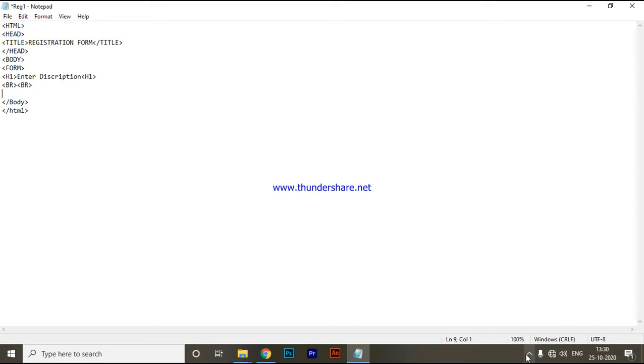Now this is the format of this drop down control: select, then option value. The option value is a text or number value in inverted commas to be stored, and the option tag will be closed, and then the select tag will be closed.